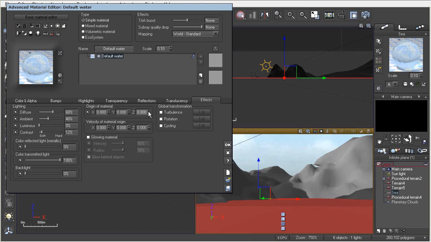Now, what we can do with this is actually animate a material on our object here. So we can do this by setting keyframes and changing the positions this way, or we can use velocity of material and have the material change over time. Okay, so let's discuss how this is done here.